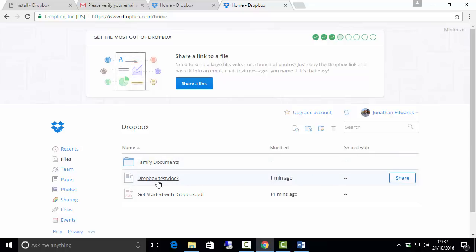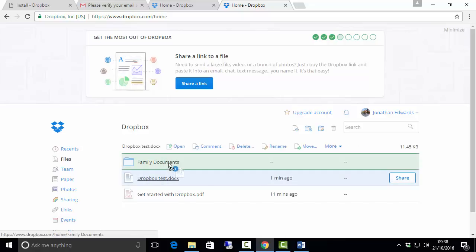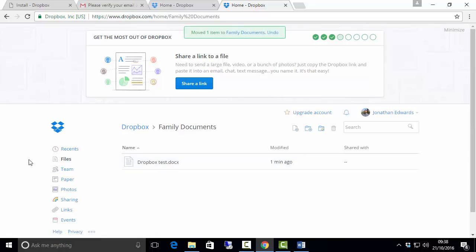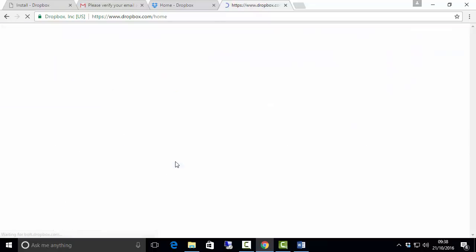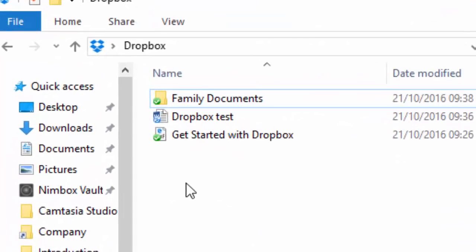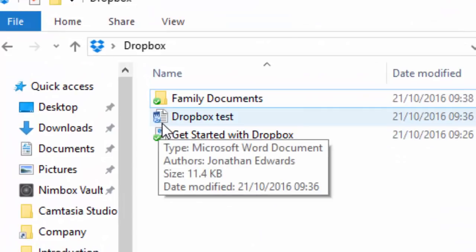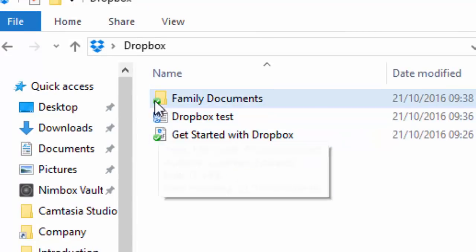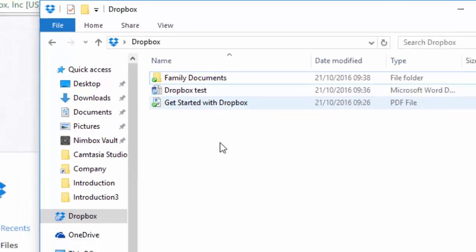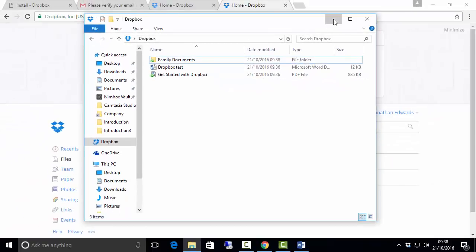So within the cloud version as well, I can actually just drag documents into folders. So if I just hold down my left mouse key and drag that into there, that will then go into family documents. So you can do that within the cloud or on the PC. So if I open my folder structure here again, you can see that's got a little blue circle. That means it's synchronizing. When it's green, it means it's fully synced with Dropbox, but that's doing something now. So I'll let that whir away.